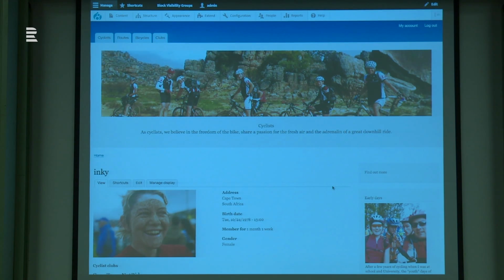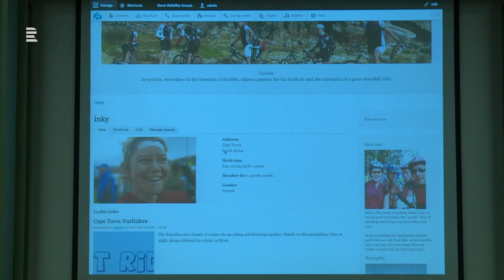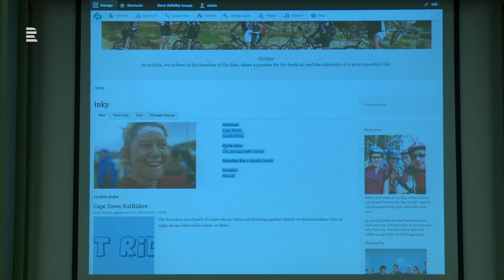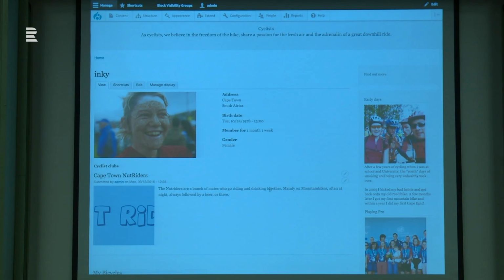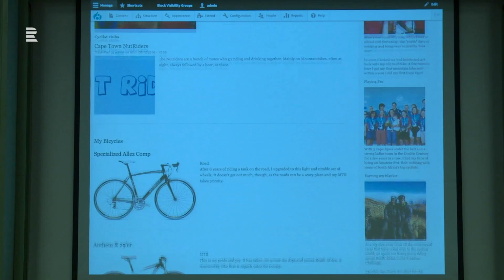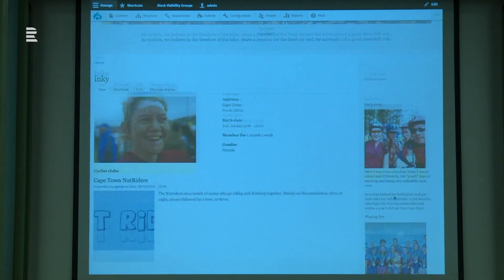I'm opening up Inky, and we can see that there's a couple of basic fields output. They are in a layout, and as I haven't written any CSS, there must be some way to define that layout. We have the clubs below there. On the right side, we have a diary of other things.